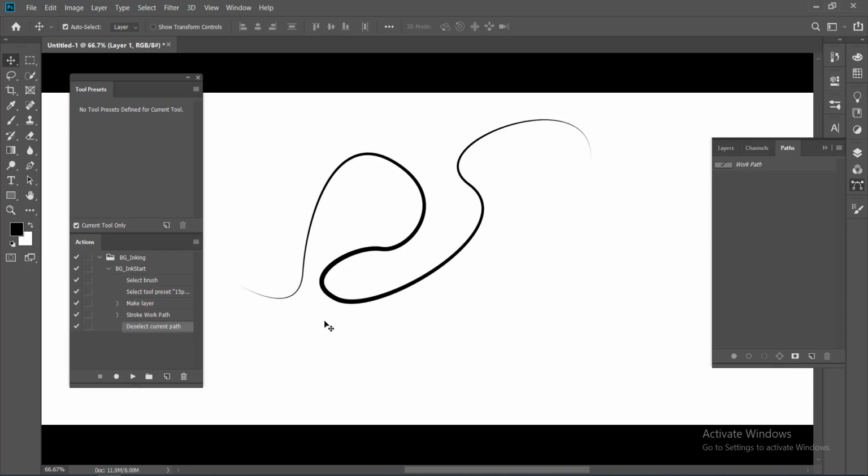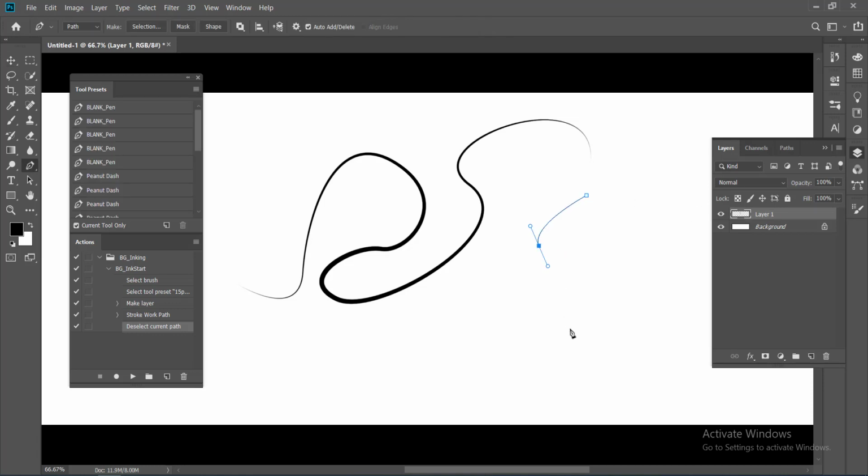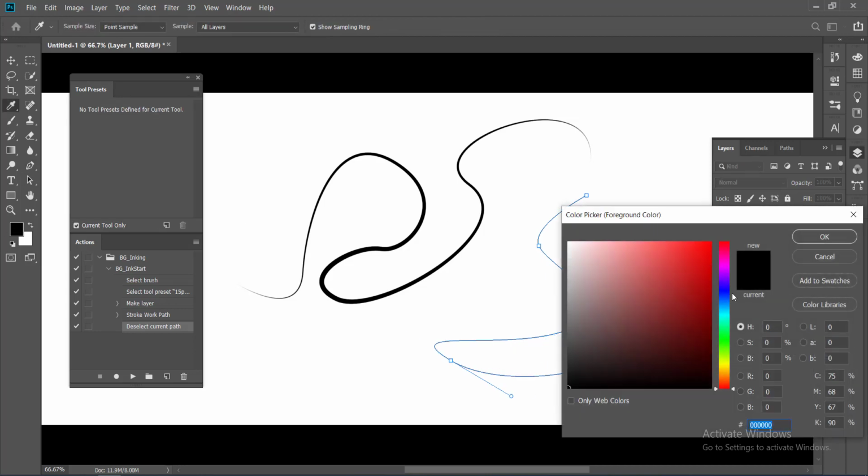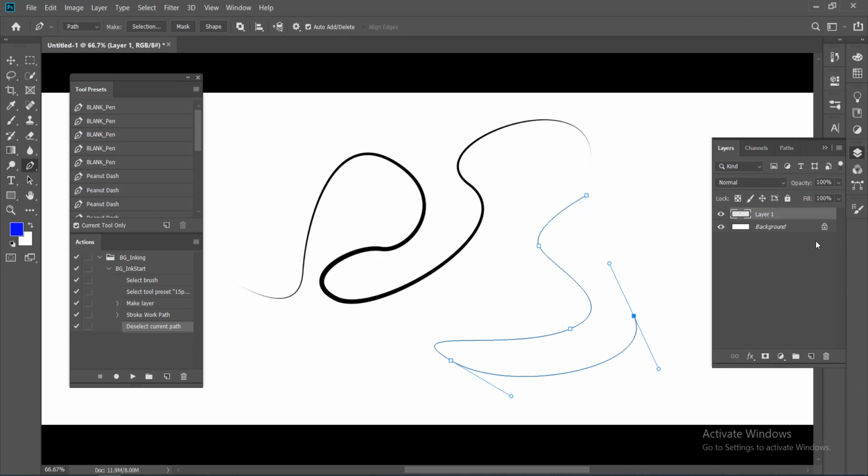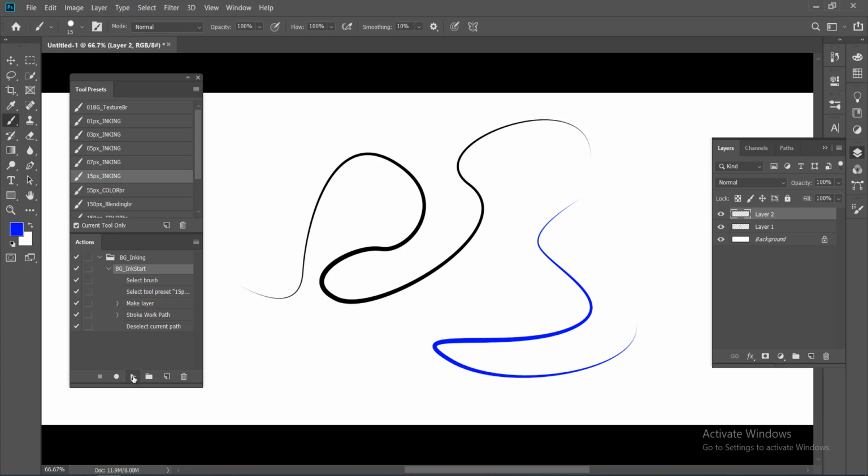Okay? So this means I can just create another line without worrying about it. I can change the color, let's say blue, without worrying anything. I can just select. I can just press play and it runs. It has created a separate layer from it, so it just followed the commands that I have done. So that is an action.